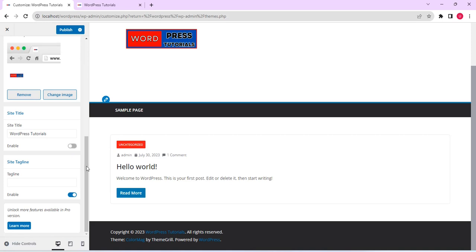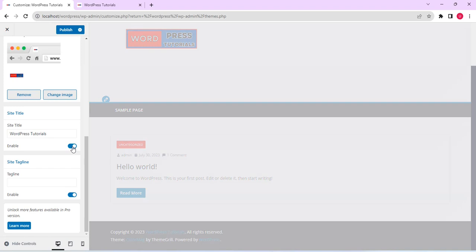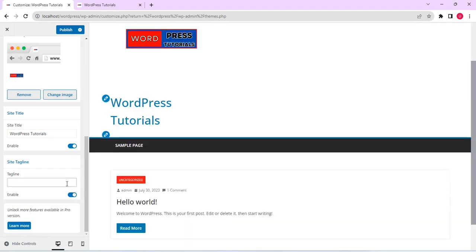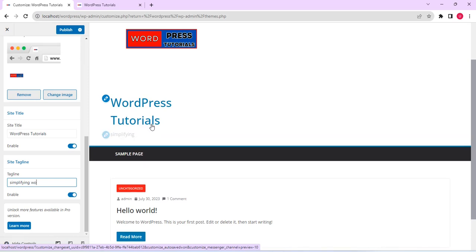So for the tagline, okay, let me just keep it on so we can understand what the tagline is. Okay, so the tagline is this text that appears under your title. So I can say simplifying WordPress web development, like so. So you can see simplifying WordPress the web development. This is actually the tagline. So it appears usually under the site title.